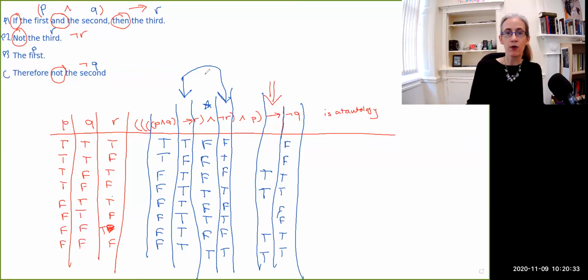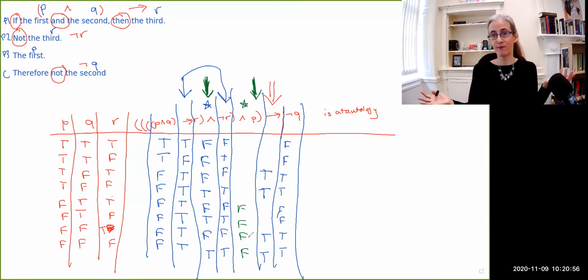And now let me grab a new color so that we can keep track of where we're going. We are going to combine this column with just plain old P to figure out the value of the conjunction. The first thing we can do is we already know that the 4 bottom rows all have to be false because P is false. Then if we look at the top ones, the big complex conjunction of the conditional and not R is false here, and false, and false.